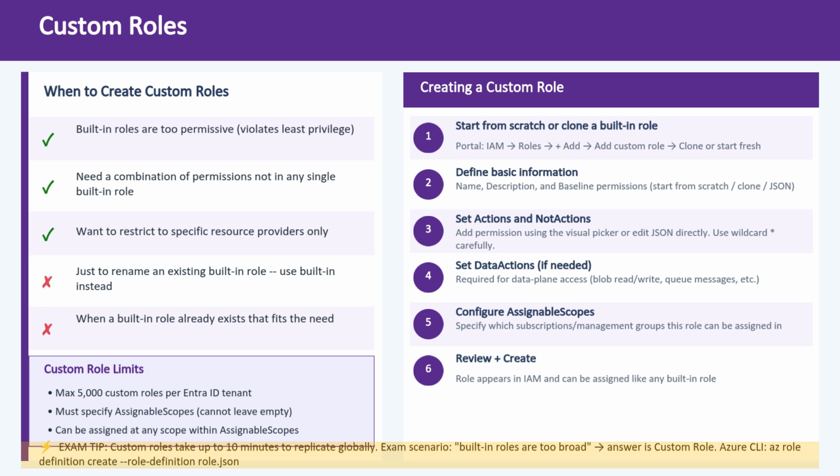When not to create custom roles. If a built-in role already does what you need, use it. Less complexity to manage. Don't create a custom role just to rename reader to viewing user. Unnecessary overhead. Some key limits. 5,000 custom roles maximum per Entra ID tenant. You must specify assignable scopes. This limits where the role can be used. Custom roles behave exactly like built-in roles once created.